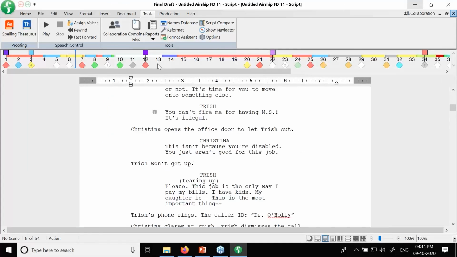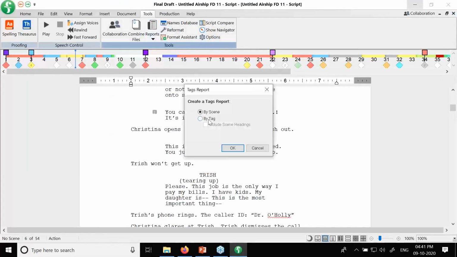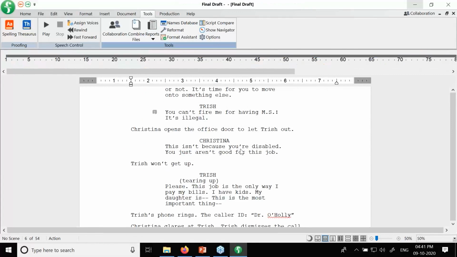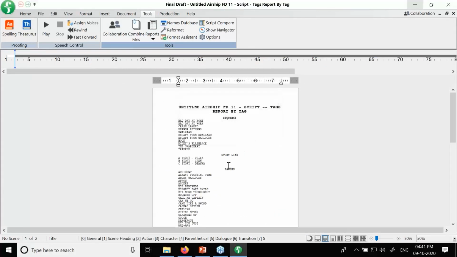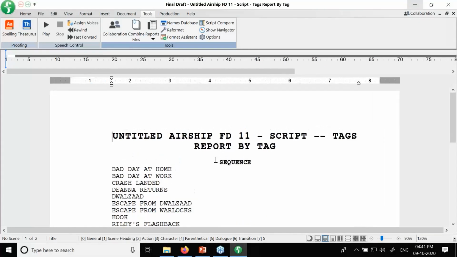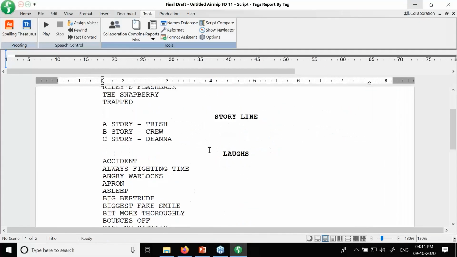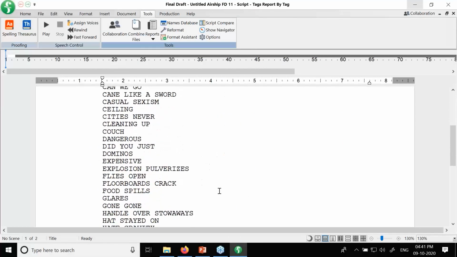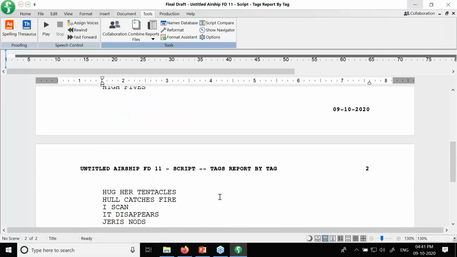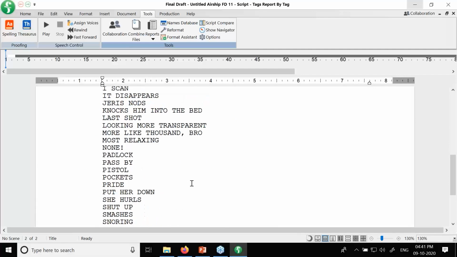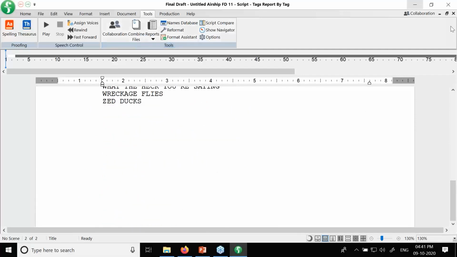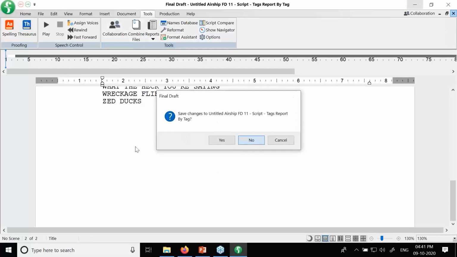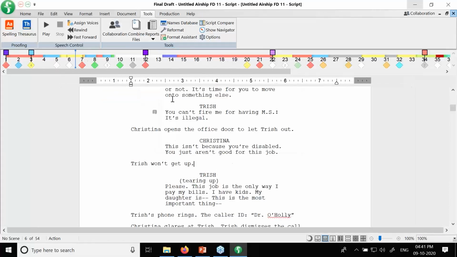Now I will take tag report tag wise, right? So I'll just select tag report by tag. If you see, these are the tags which we have given over here. Story time, A theory, trace crew, right? So this is the tag report we have got. Pistol we have, right? So this is very handy.